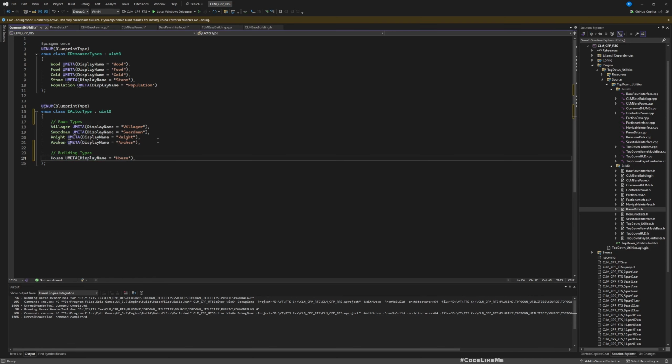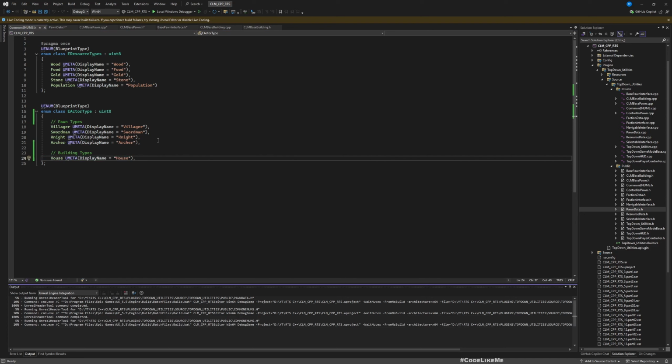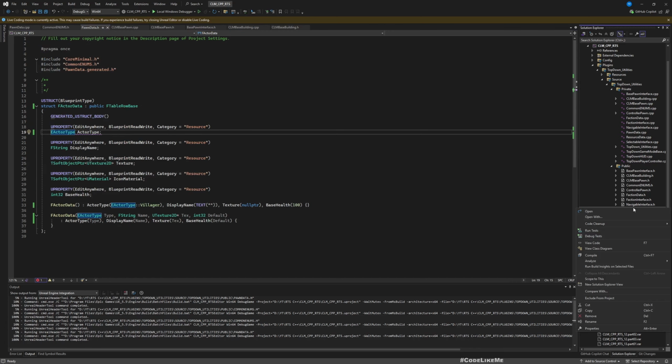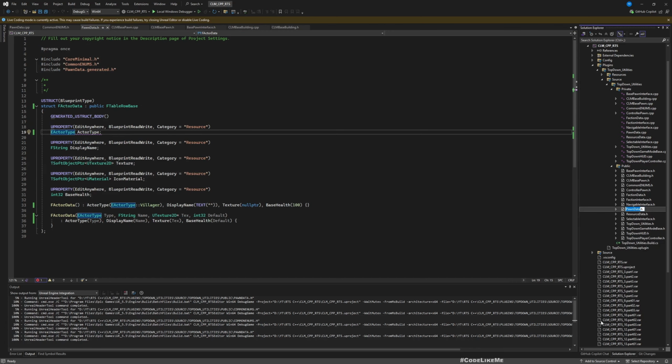And also, very smart. So this is exactly what I wanted to add. Because right now I only have house as the building type. So this should be enough. Okay. And I also need to rename this file name as well.